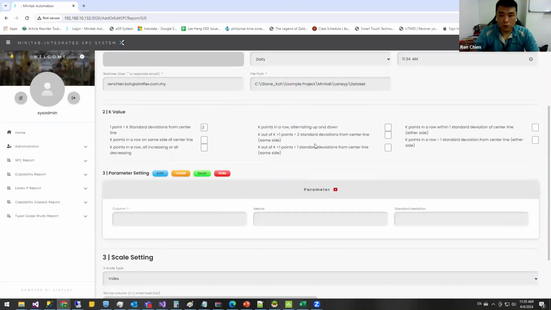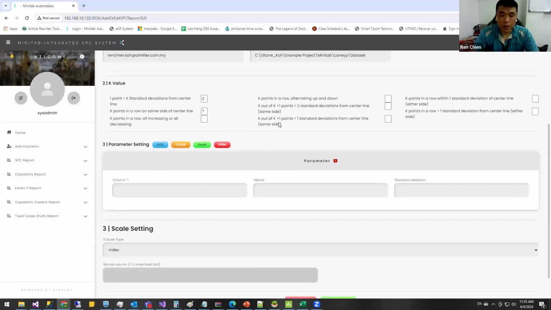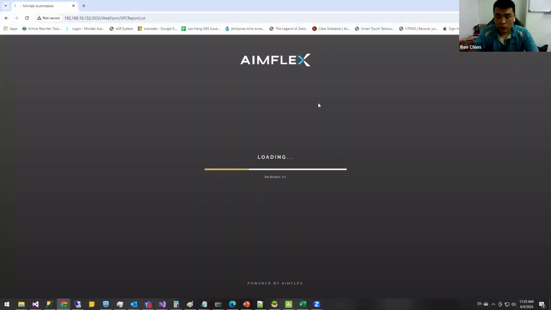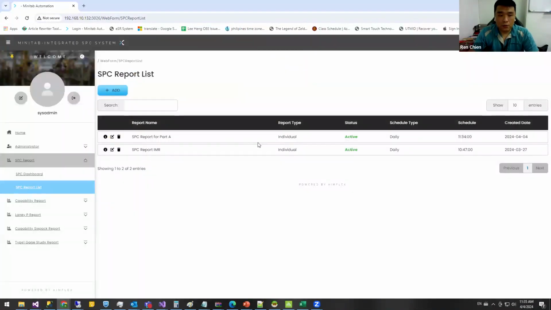And then here we have some of the value settings, which are the rules used by Minitab. Okay, and then we have column, putting in some info. Okay, then submit. After the report is added here, it will be scheduled to run at this time. For example, 11:34. So this system will expect that before this time, the data should be ready in the server or in the PC, so that it will automatically pick up and run the report.